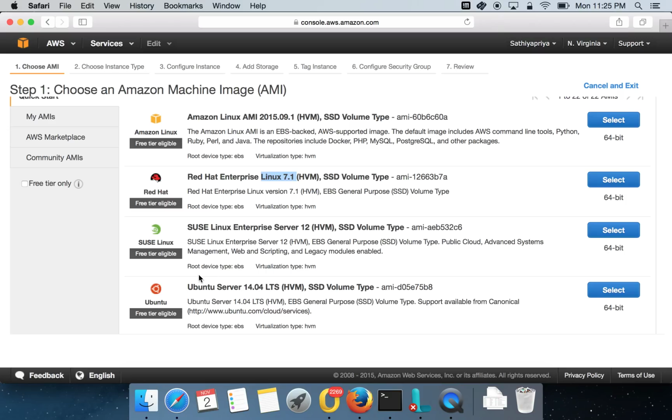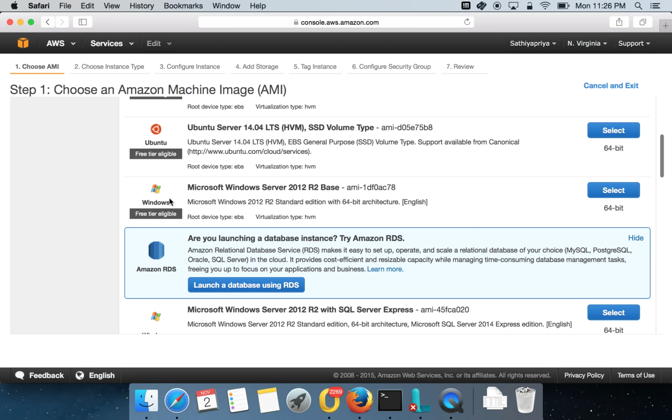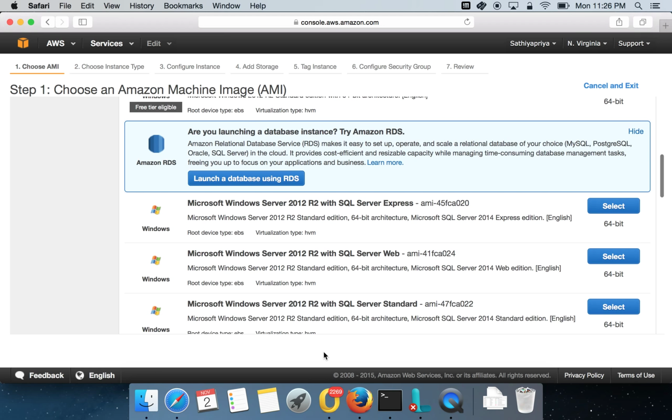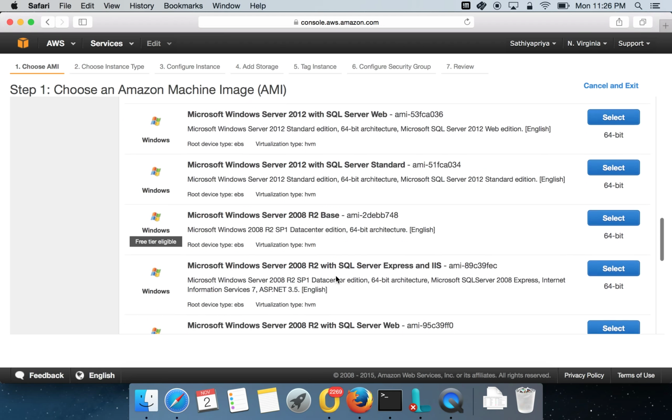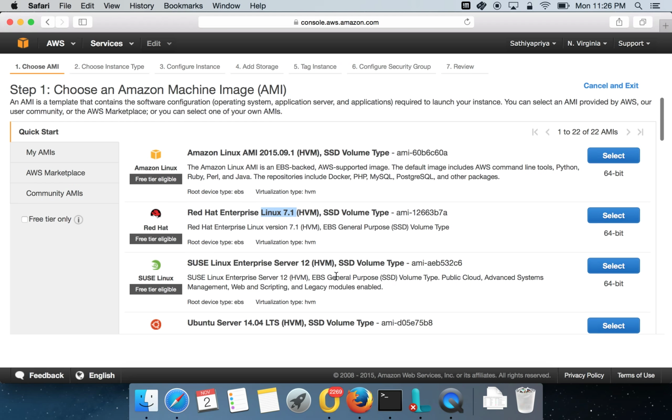Still, if you go to the marketplace, you can download CentOS and a few other flavors also. And Amazon has Windows also. If you are a Windows person, you can launch any of the Windows flavor instances. So these are all different flavors. Let's go back and launch one Amazon Linux 64-bit.